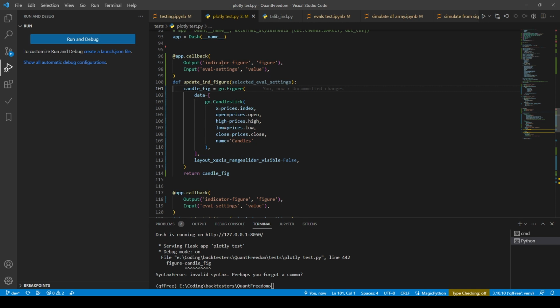And then here I would need handles figure. The output is going to be a figure. The input is going to be dates. Wait, start dates for candles. So how does that work?